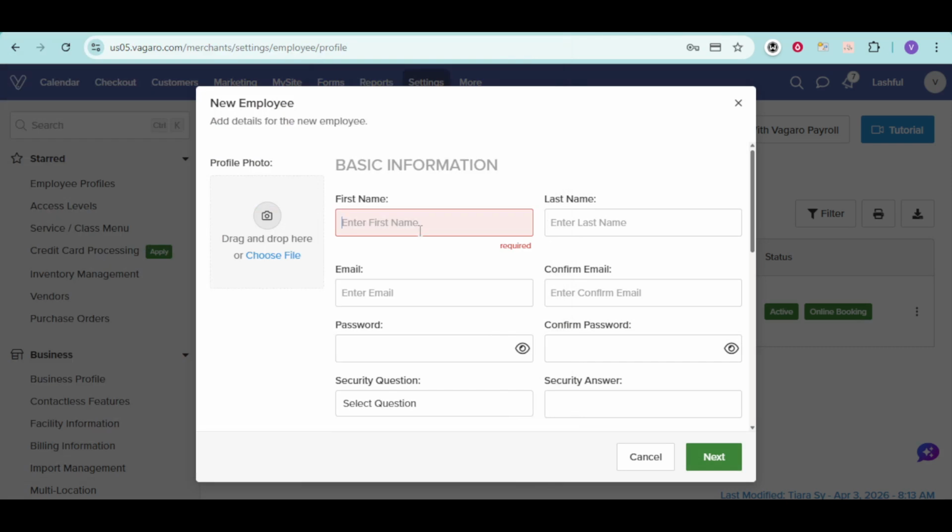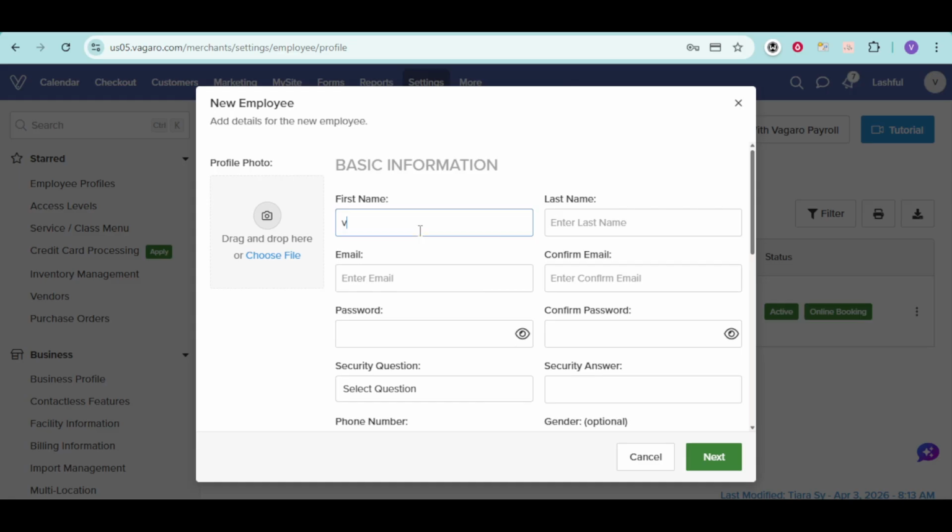Vagaro uses this email to send important information like login details, notifications, and password resets. If you're not sure which email they prefer to use for work, it's a good idea to confirm that with them ahead of time. Take a moment to double check for typos before moving on, because an incorrect email can cause issues later with logging in.